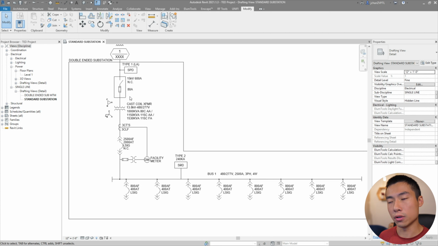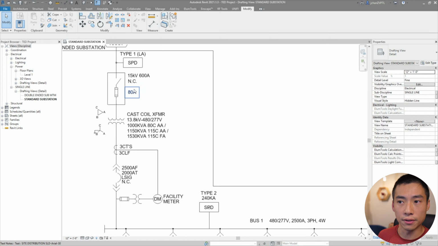All right, so for functionality, a single line diagram is the best way to illustrate how power comes in, how it gets switched, and how it goes out to your loads. So over here at this substation diagram, you can see that we're bringing in power at 13.8 kV. We have primary side protection, and in this case, it's a normally closed switch with a fuse. This is a cast coil transformer that is going to be stepping down the power.